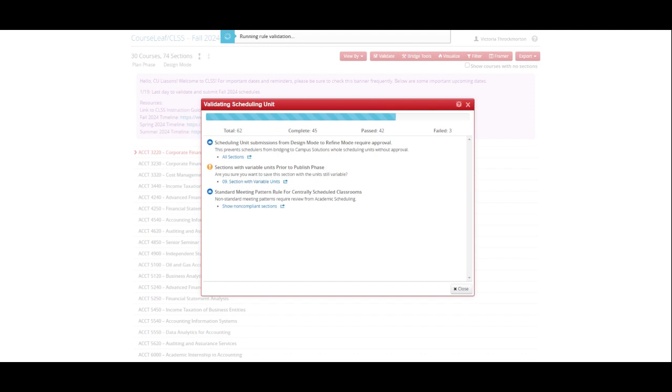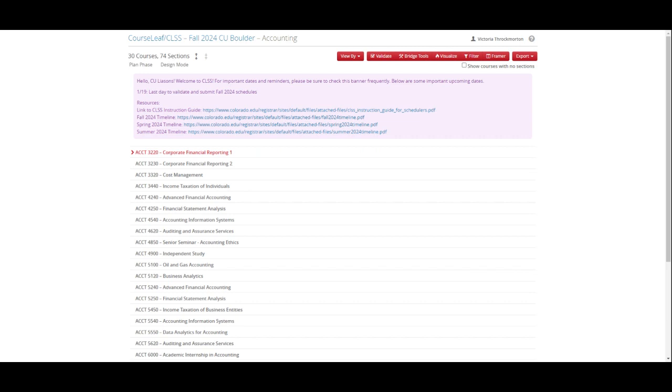It can take a couple of minutes for the validation tool to run. It depends on how many classes you have within your specific unit. The more classes you have, the longer it can take for the validation tool to run. As you can see, this specific unit does not have any errors, so they have a start workflow button here at the bottom. So once they are ready to submit their schedule, they'll just click on the start workflow and that will submit their schedule to us. And that is how to use the validation tool to submit your schedule.